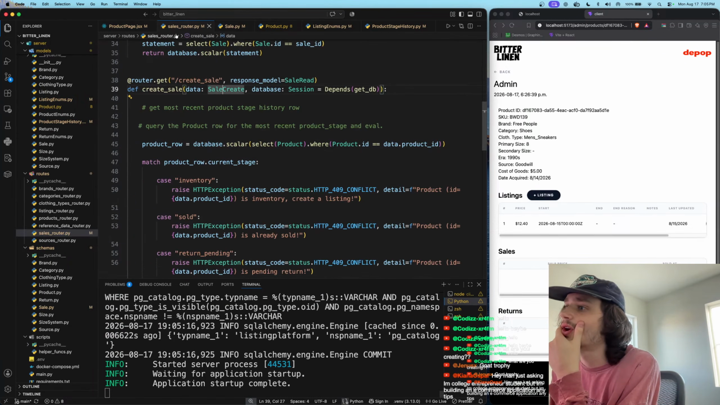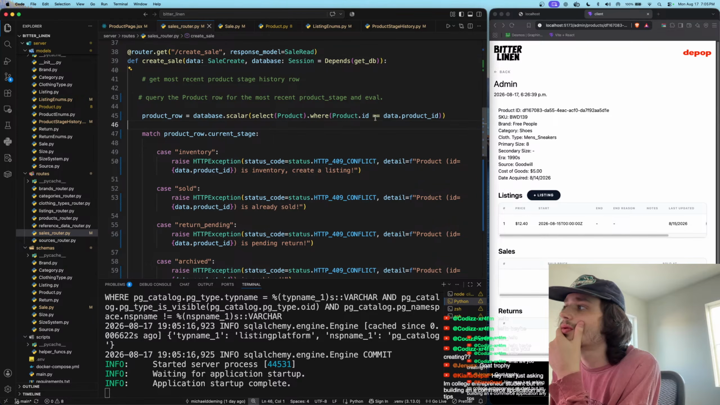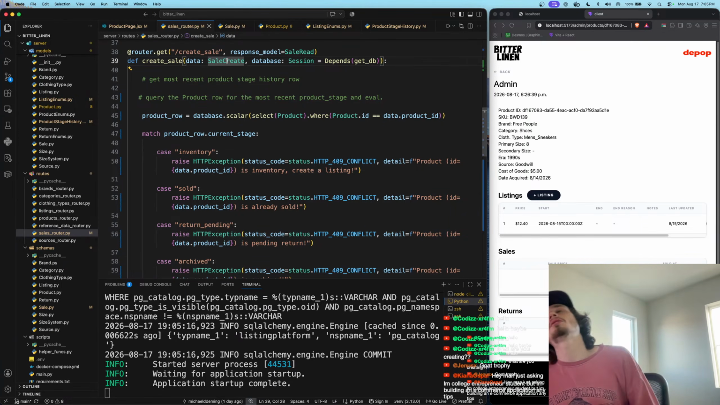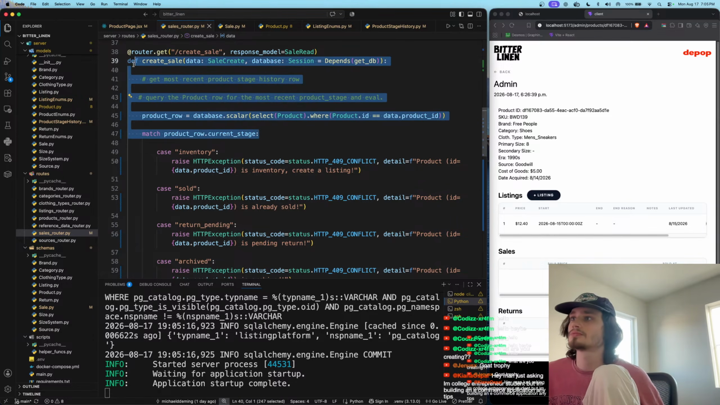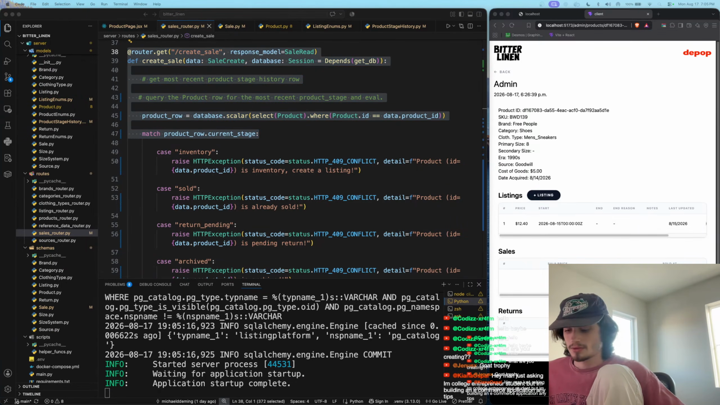Why did I need the product ID? Like, it just got data, which has listing ID. I guess I could have just done listing. I'm gonna ask about this. Architecture and design question coming up.